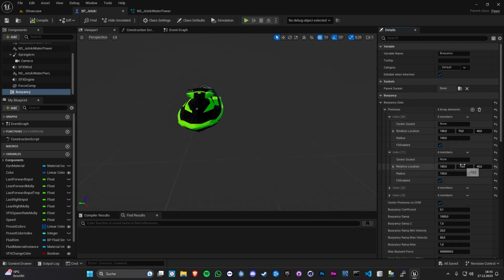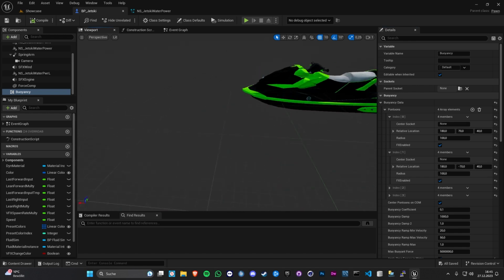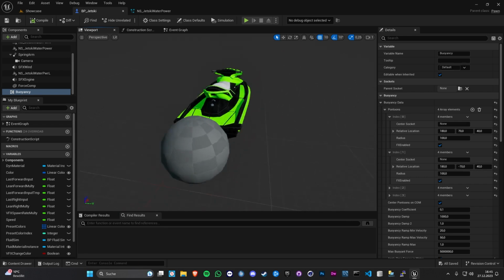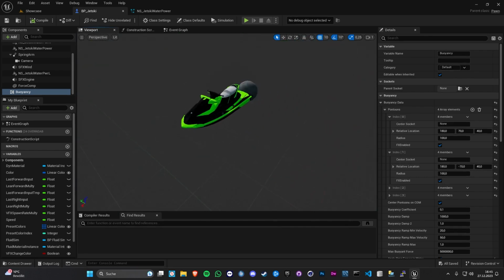Then there is index 2, and you see it's the same values, just with this change. This is also 180, and the second one is subtracted by 70. So the first is here, the second one is here, the fourth is here, and the third and the first is here. So we have 4 buoyancies that hold this jet ski up, and there are some important values.